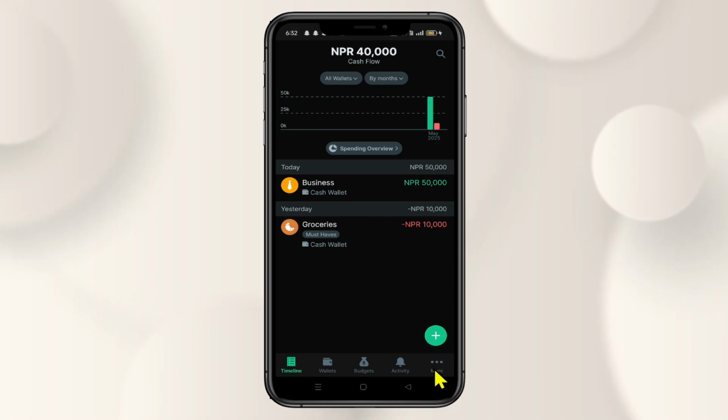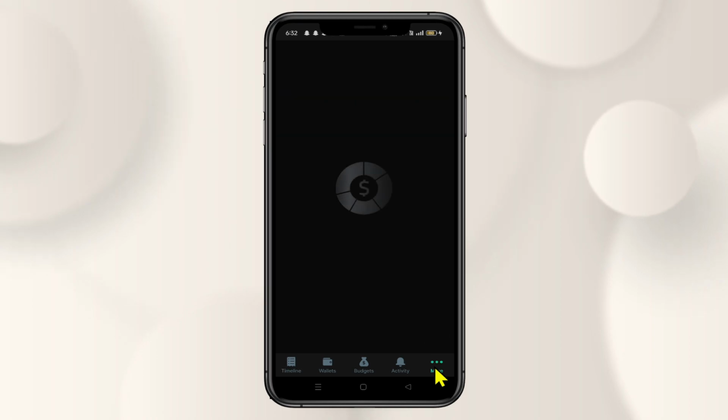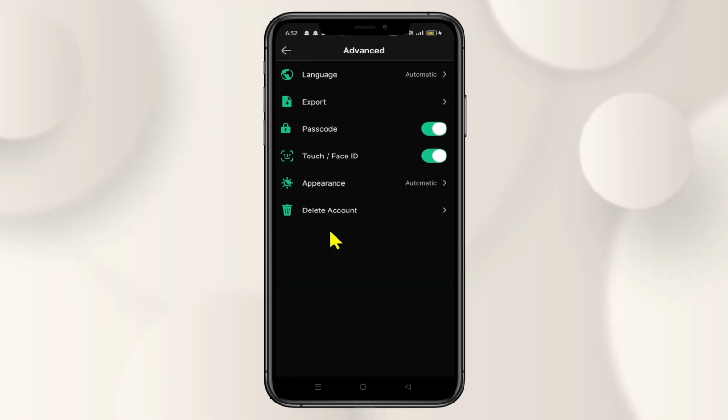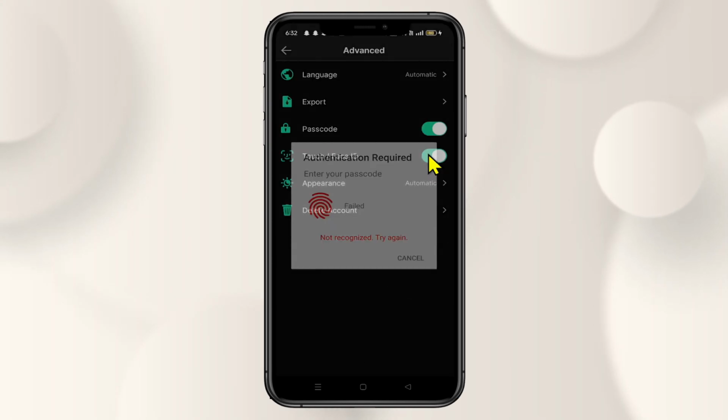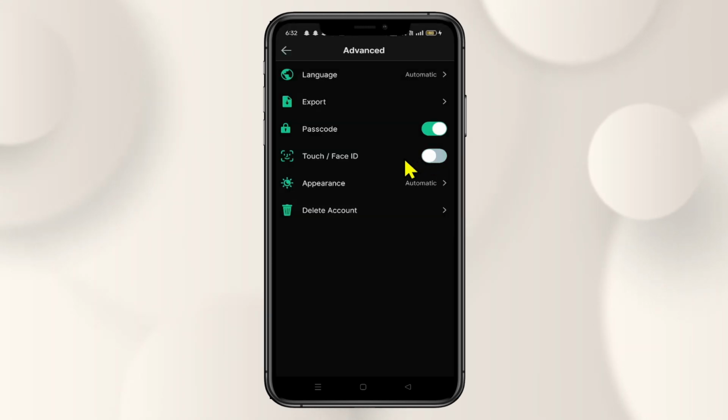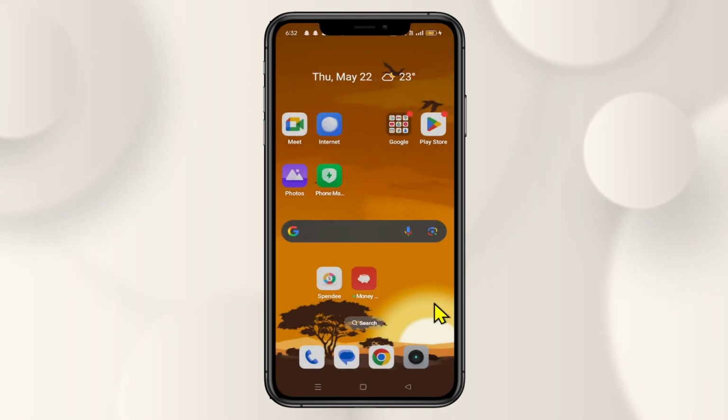In order to turn this off in the future, just go into the More option and then go back to Advanced settings and simply turn off the toggle within the Touch or Face ID. You will be required to enter your fingerprint or your PIN code once again. And there you have it. That is how easy it is to enable biometrics within the Spendee application.